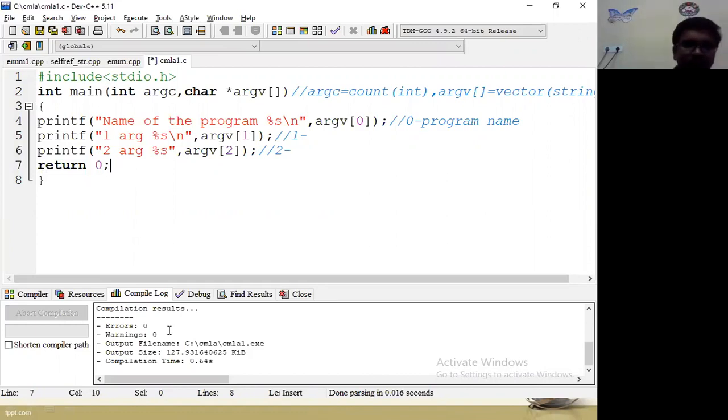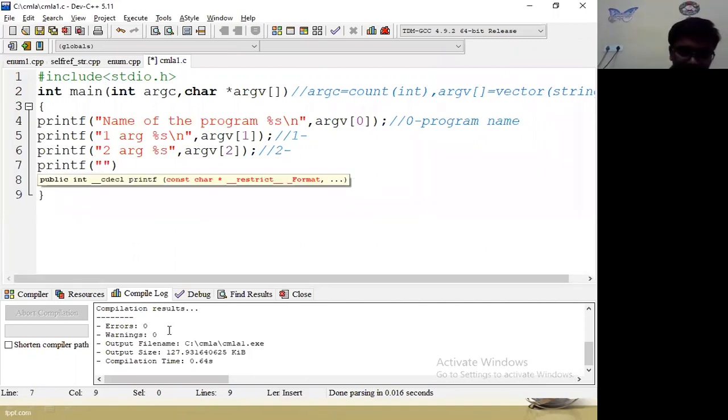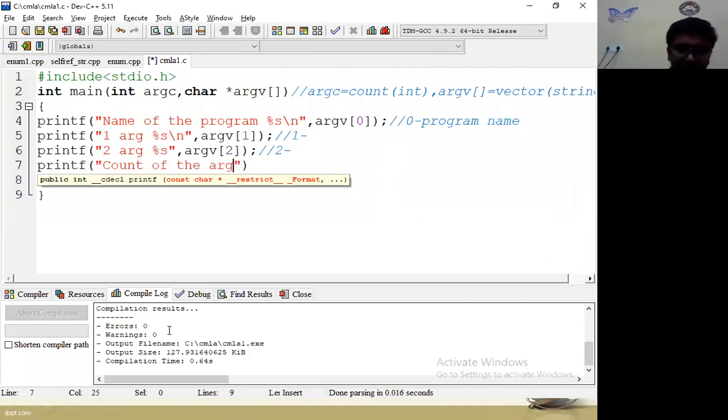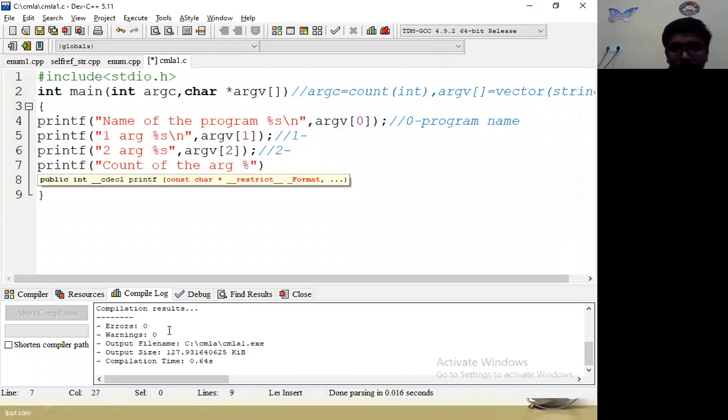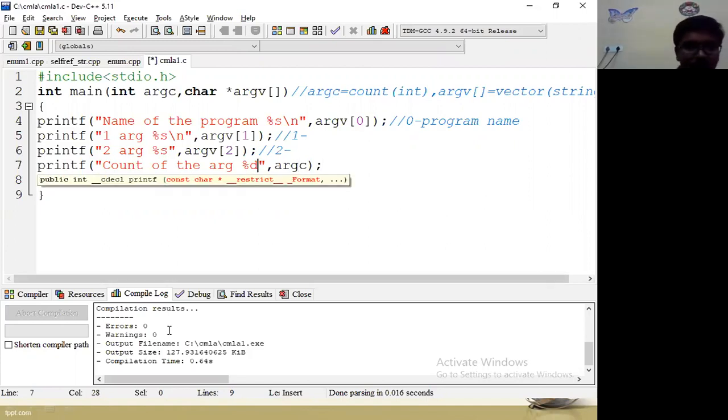The remaining ones are the arguments. Next, you have to print the command line argument count. Printf count of the arguments. Count of the arguments means how many arguments we pass. That is given by the argument counter. So that gives how many arguments are given. In the previous example, along with the 0 argument, 1 argument, 2 argument, totally how many arguments are there? 3 arguments. That is our output for the previous example.